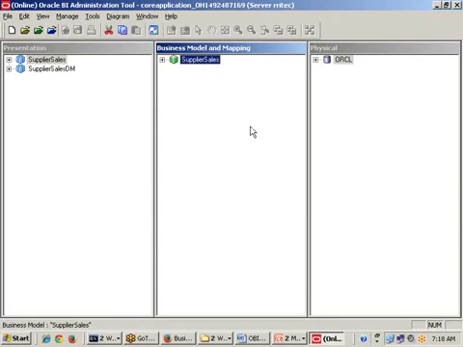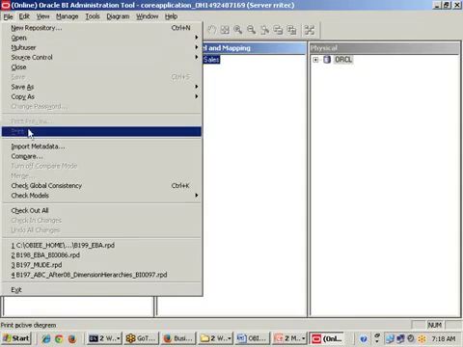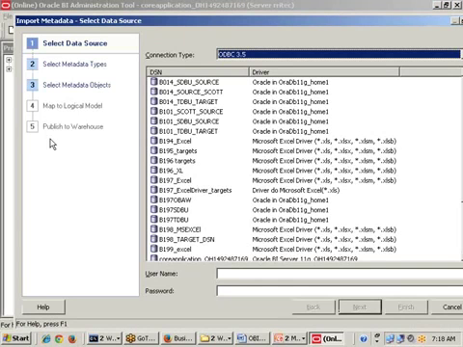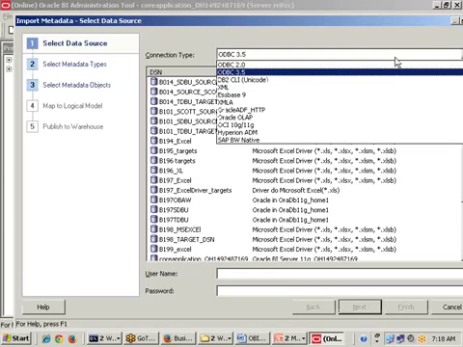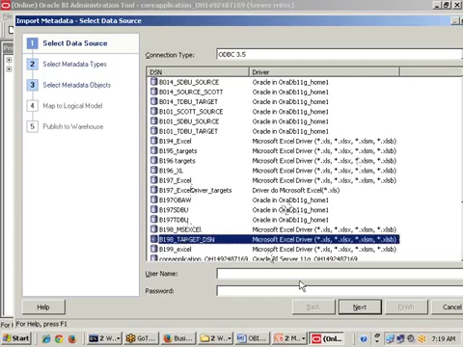Yes, it is open. Now try to import those things. If you want to import from MS Excel, you need to go to the file menu. Then Import Metadata. That's perfect. Then we have the connection type. Connection type is native connection or ODBC connection, sir. ODBC connection. That's perfect. ODBC 3.5. And whatever connection you created should be available somewhere. Yeah, that is the one. Click on next.